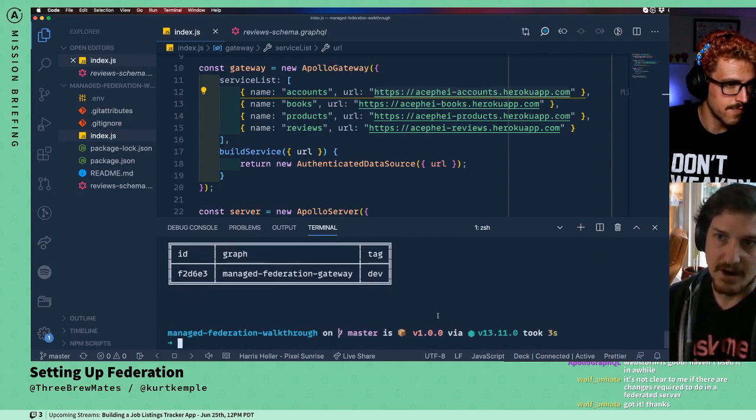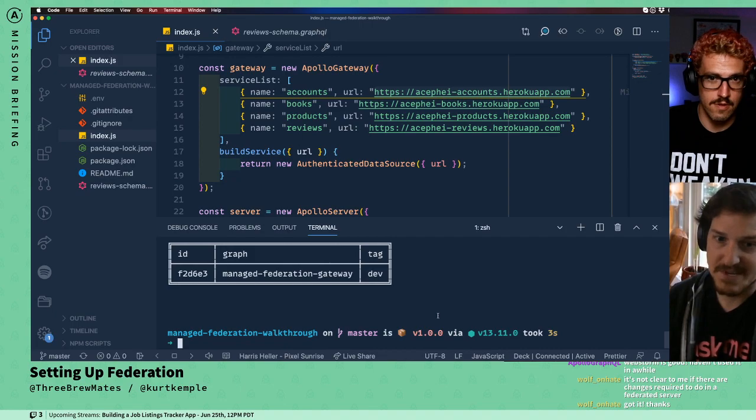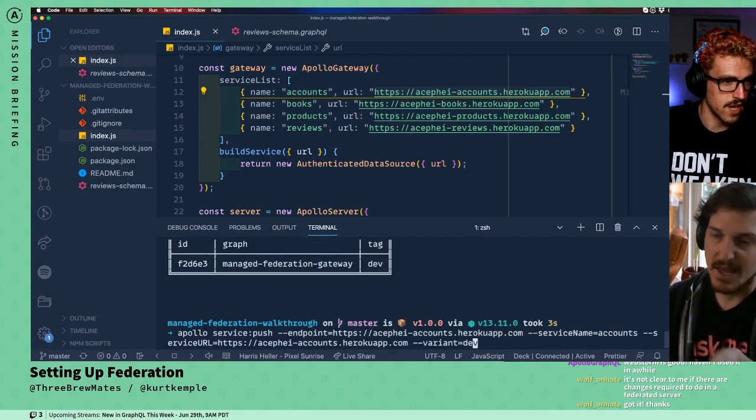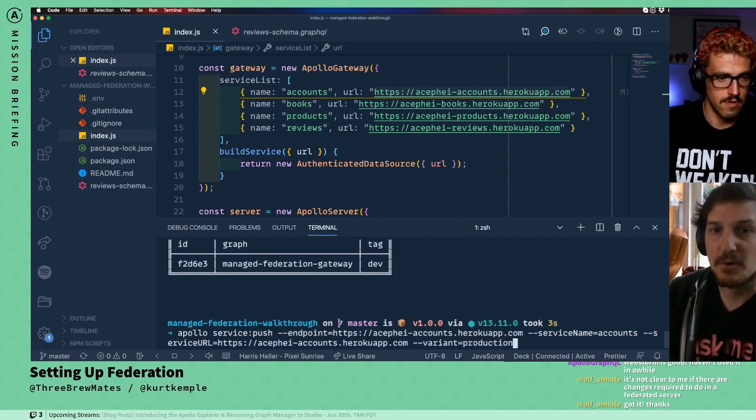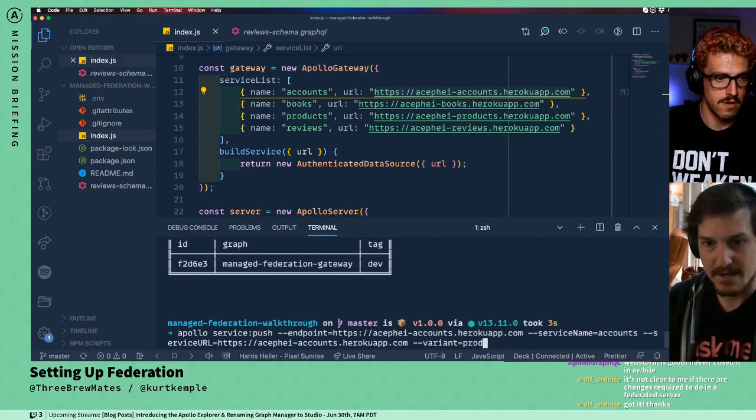Okay. Now, here's the quick tip. Just press the up arrow, change all the names, and just change the variant to production, to quickly get this also out there. One thing that we're going to do in the future is put all of this in a CI/CD pipeline. Yeah, prod's fine.